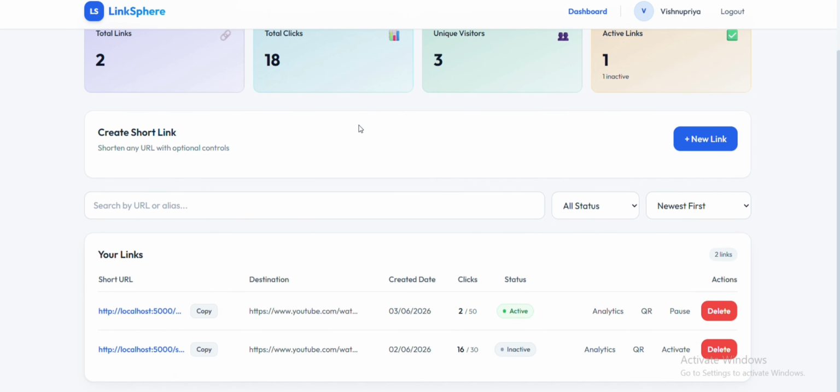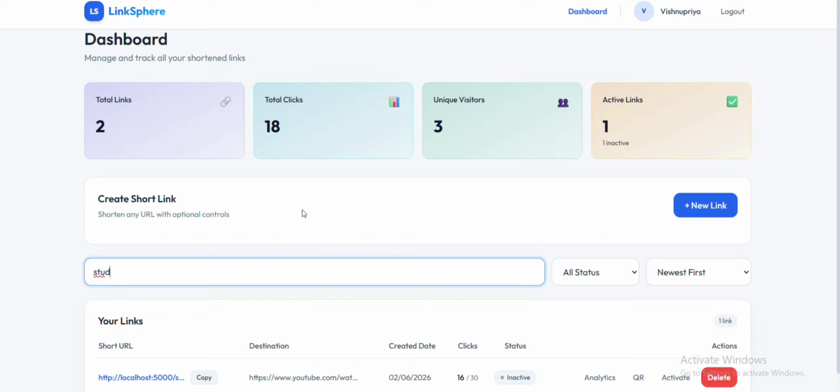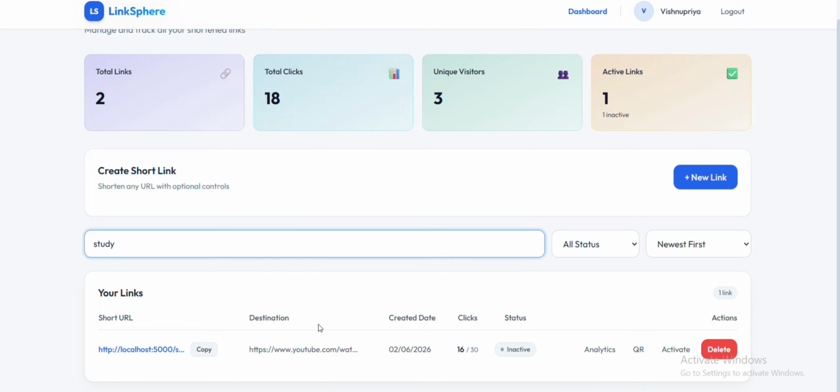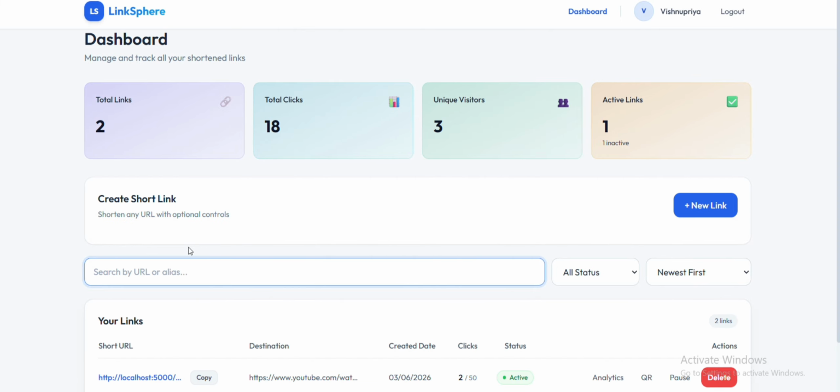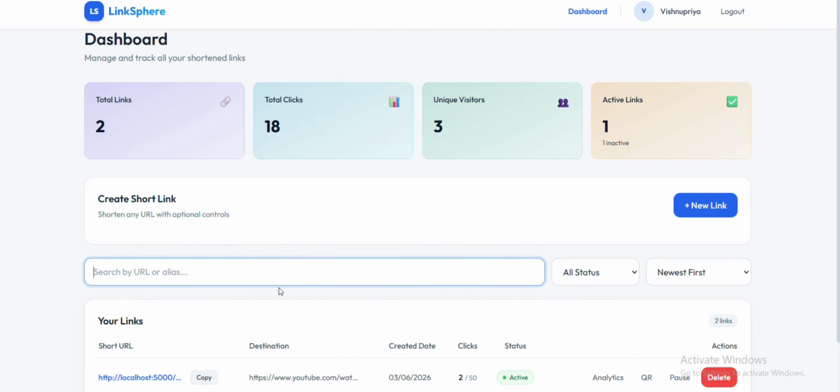The dashboard also provides search and filter capabilities. The search bar allows users to quickly find the links using either the original URL or the alias. I just enter the previous URL. It was showing. And I enter the alias I just created now. This is also showing.